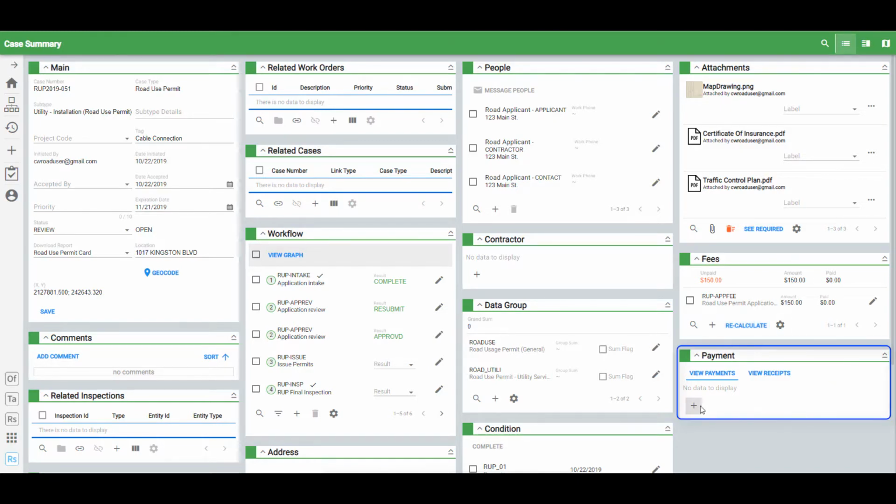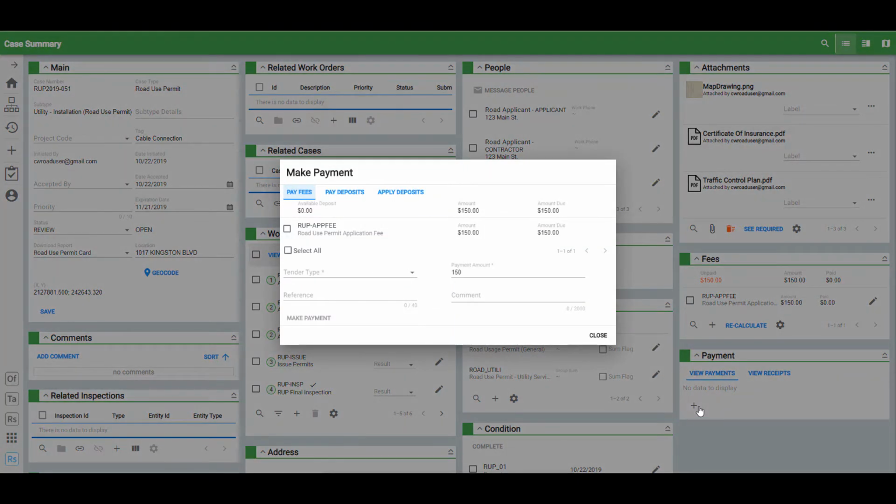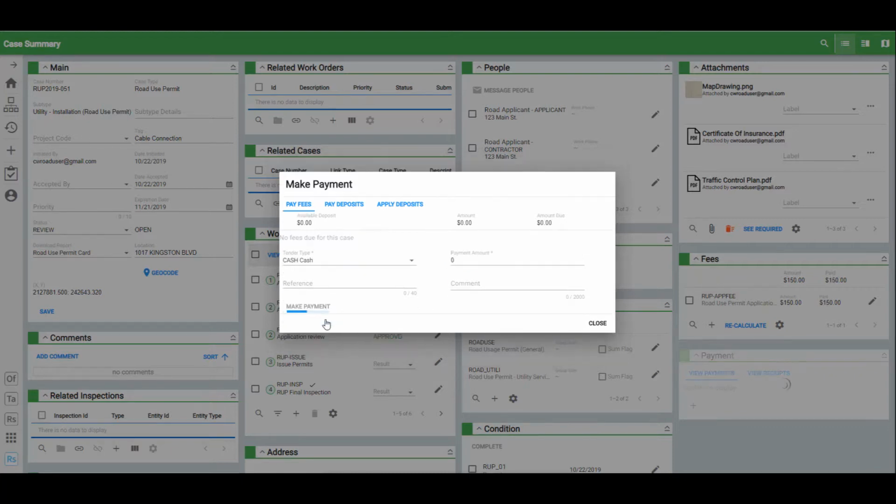In the payment panel, I will click the plus icon to create a payment. Payments made offline can be documented in PLL, and accompanying receipts can be generated as well. So over here, I'll select the fee that I want to pay, or I can also select all if I have many. I'll choose the tender type, where these values can be customized. The full amount for the fee item is auto-populated. I can also reduce the fee if a partial payment has been made, or I can keep it the same and then click Make Payment.